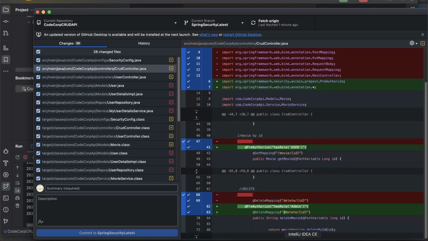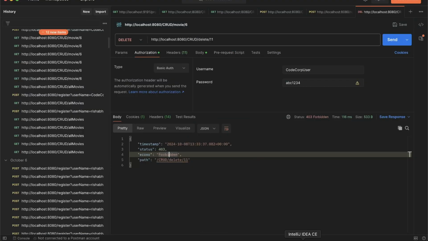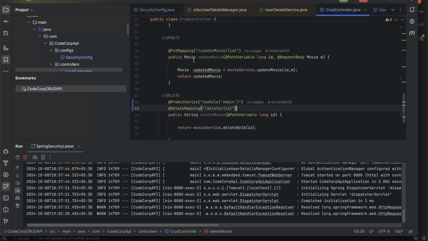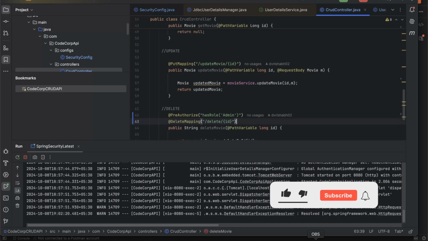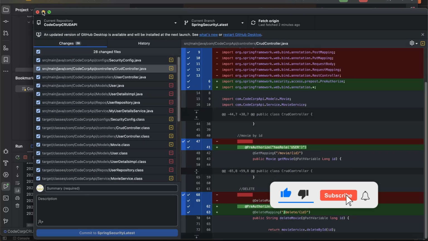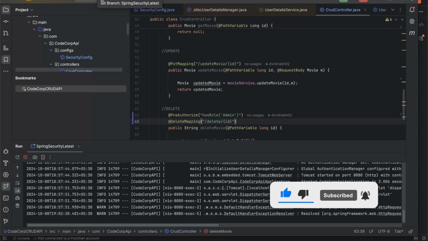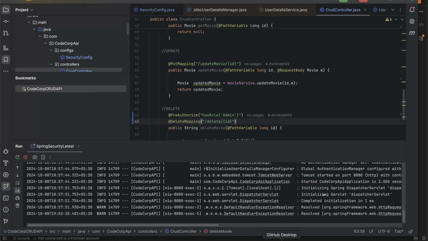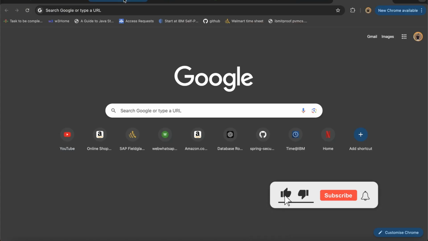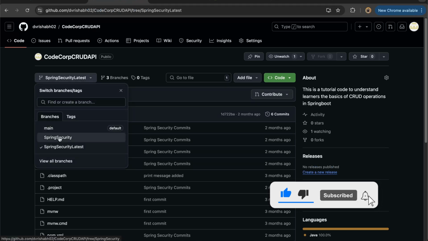As homework, or as your learning exercise, you can try adding these roles on the other methods that we have just created. I'll commit this code, and you'll be able to check it out from the Spring Security latest branch. For your learning, start with this branch, and if you get stuck somewhere, all the code is there in the Spring Security latest branch.